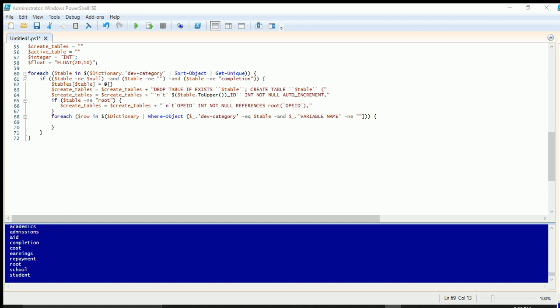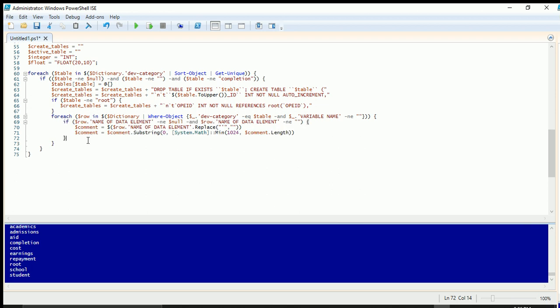All right. So next step is we're going to start building. First we want to get the comment. The comment field is a special case because we have to trim it down a little bit. All I'm doing here is getting from the first row, finding the name of data element, which we're using as the comment, and as long as it's not null and it's not blank, I know I've got a comment to work with.